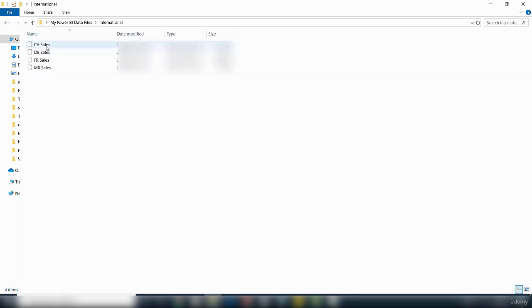So if I click on it, you see a bunch of files, and these represent sales for different countries. So we're going to connect to the folder, and Power BI will interact with the content of that folder. Okay, so let's go ahead and do that. Open up my Power BI desktop.